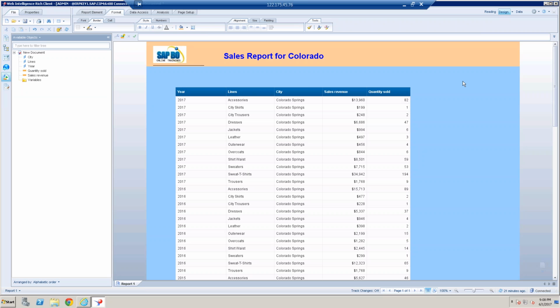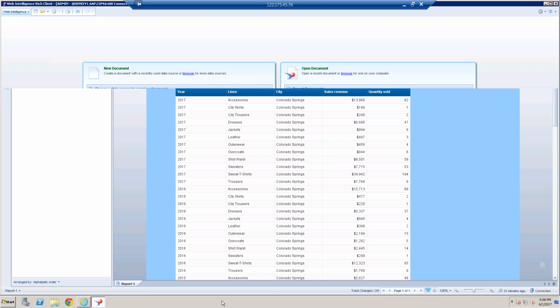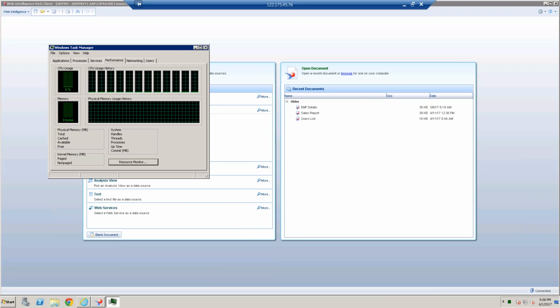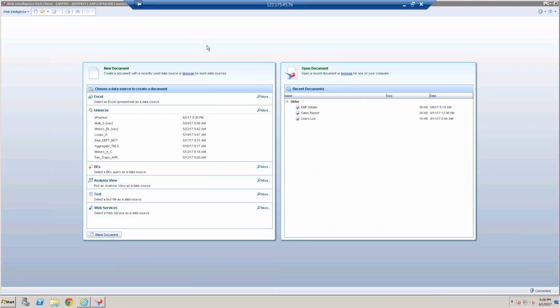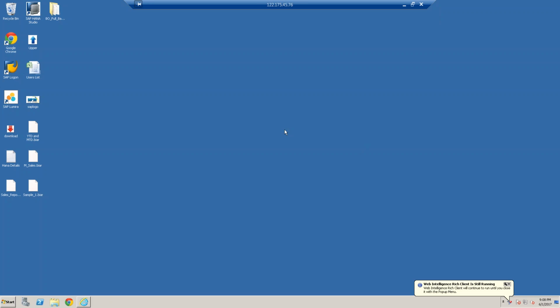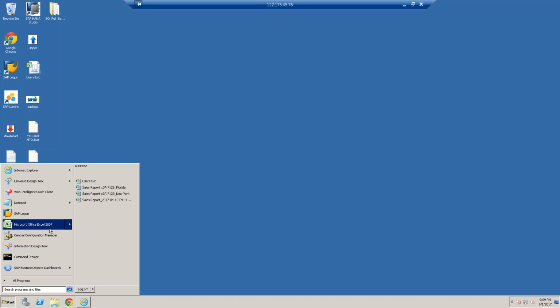Trying to connect to the server. Today the BO server is running very slow. So instead of developing reports using the Web Intelligence tool, I'm going to explain using the Rich Client tool. Okay. So how to log into the Rich Client tool, I'm going to connect now.